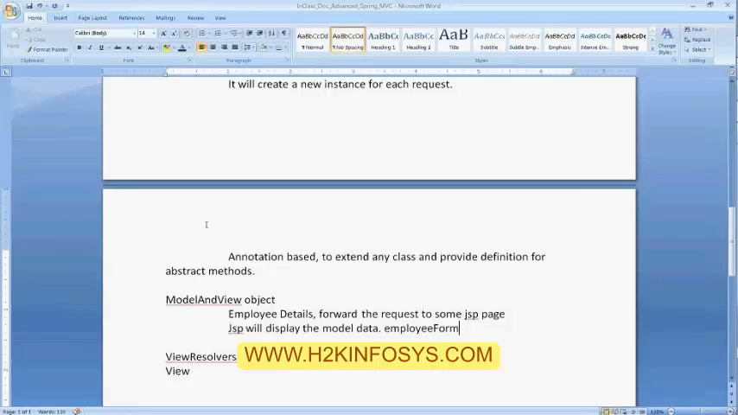In case of Spring, it won't distinguish between your model and view. There is a separate object available, which is the model and view object, which consists of model data along with view information. Model data is nothing but what you get from your DAO once you have processed; that is your model data. View information is nothing but what the model and view object specifies: the logical name of the view.